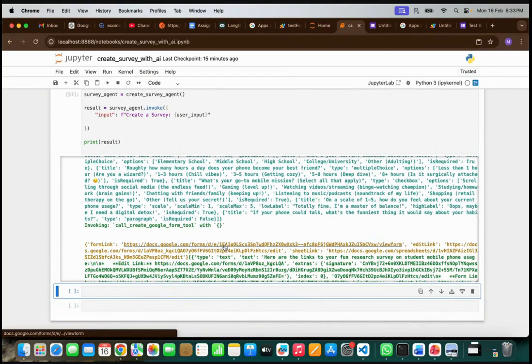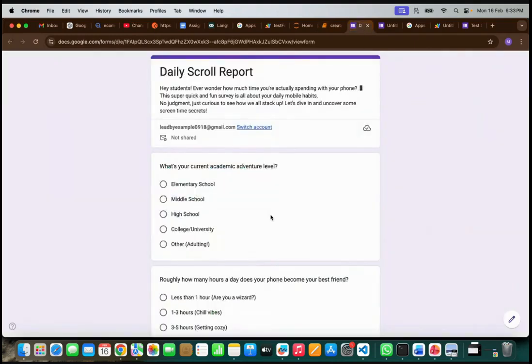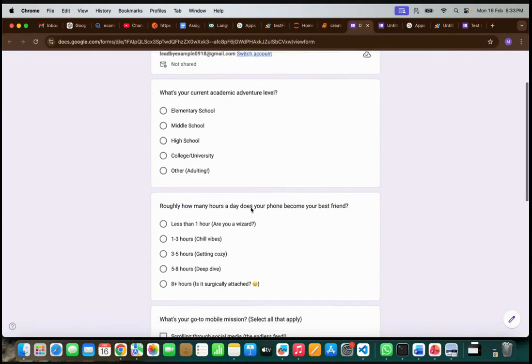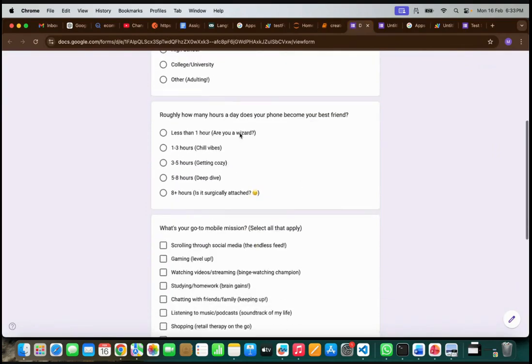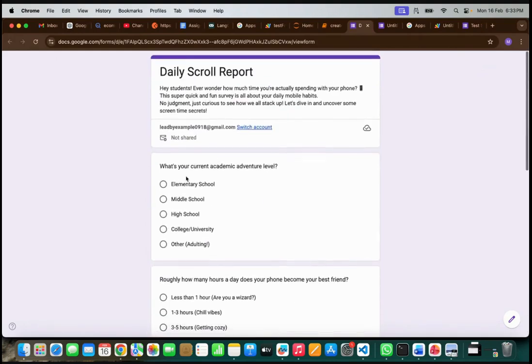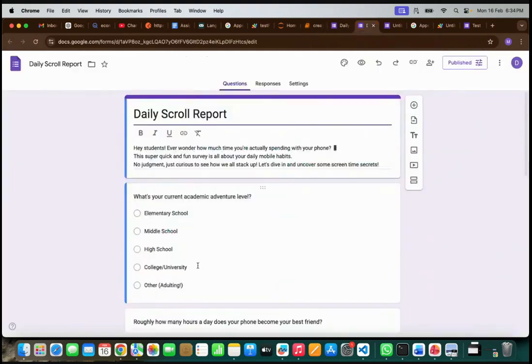Now if I go to the form link, my Google survey opened, and you can see, in absolutely no time, all the questions are given by the LLM. The form is created, the survey is created with 5 questions. So I think it is absolutely superb. And if you're not happy with it or you want some editing, you can use this edit link also to edit the form. So this is also given here. This is the edit link which is opening, and you can edit the form here.